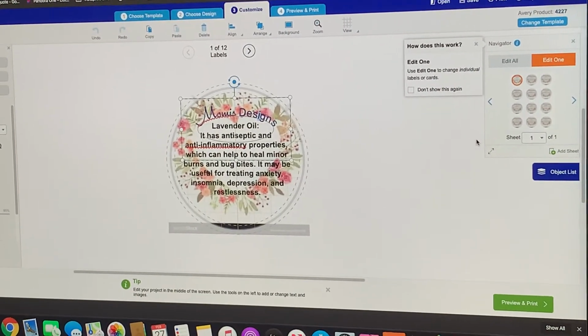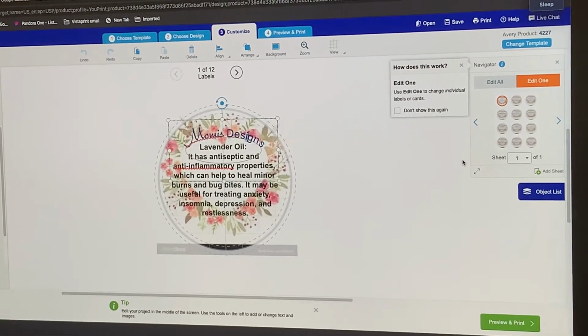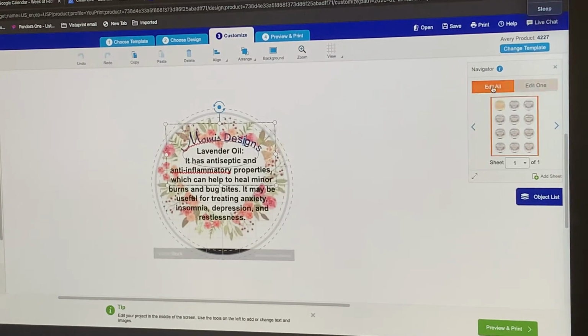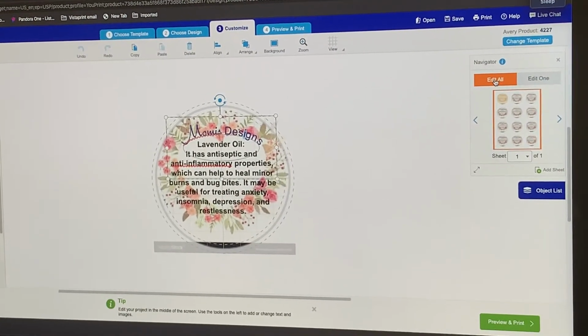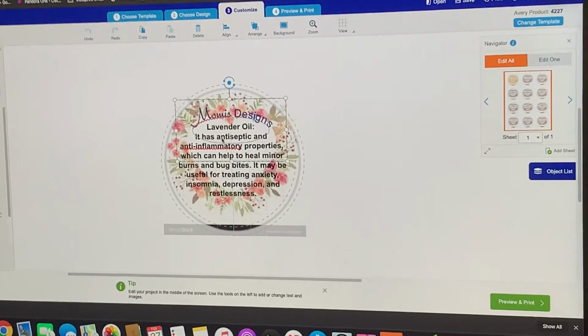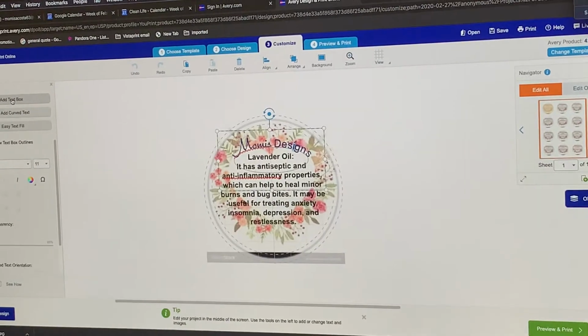So that's really awesome. You don't have to have a full page of labels if you only need two or three, okay? So let's say I want the whole page to say the same thing. Once we already have the design here, here's where you can add text.